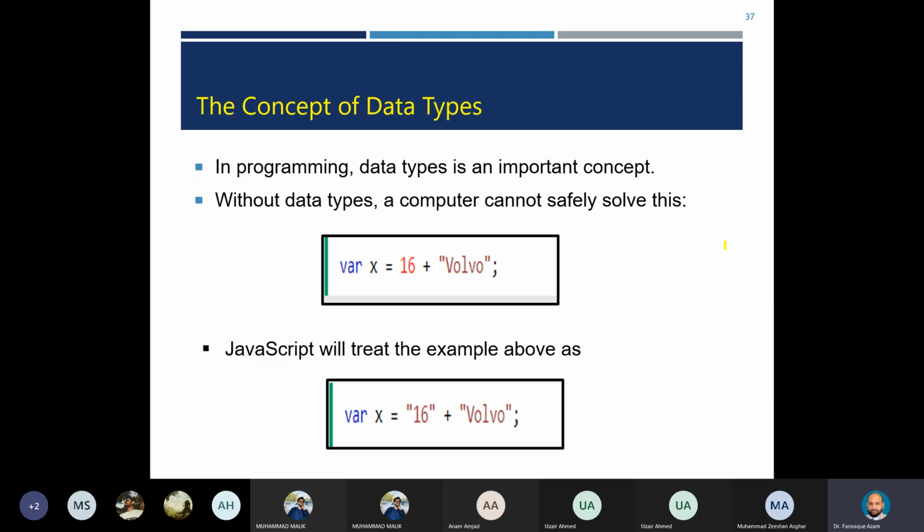अच्छा जी, अब the concept of data types. In programming, data type is an important concept, and without data type, a computer cannot safely solve it. अब ये बताएं, अगर हम 16 को वॉल्वो में ऐड करें, C अलाउ करेगी हमें? सर वो इस तरह की कास्ट कर देगी ना उसे. नहीं, कास्टिंग यहाँ नहीं कर रहे. बगैर कास्टिंग तो C नहीं अलाउ करेगी ना.